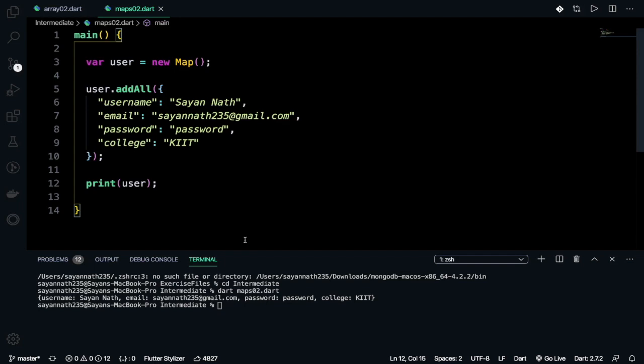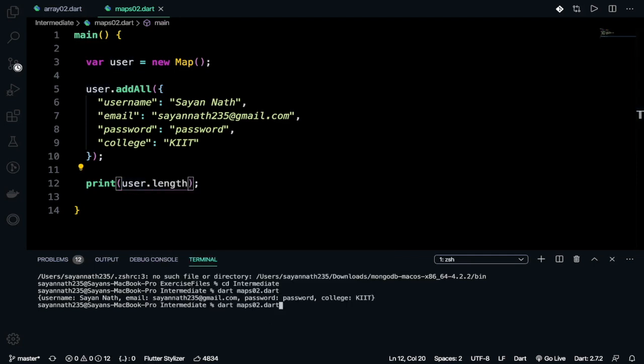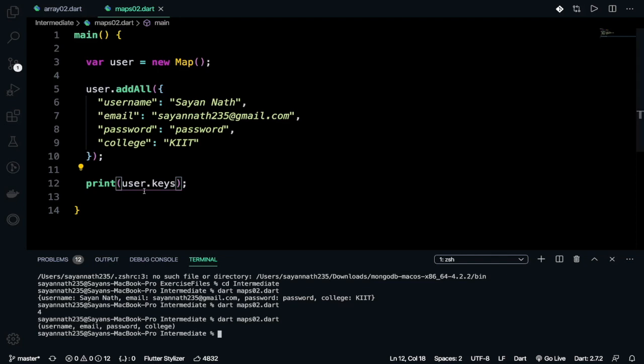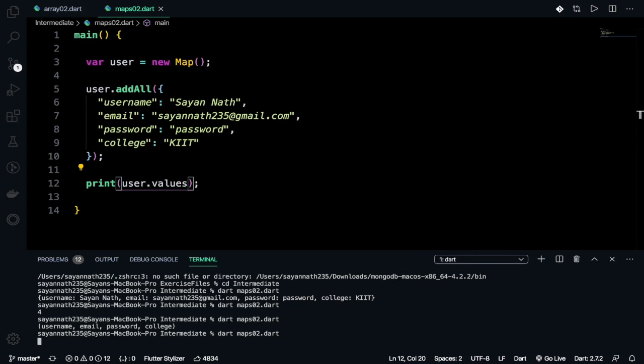Now there are some functions available with it, just like in arrays. The dot length function is used to give the length, and it will return 4, because there are 4 entries. Each is a key and a value, so we can also access the keys by writing dot keys. See, username, email, password, college, and in the same way we can access values too: name, email, password, and kit.